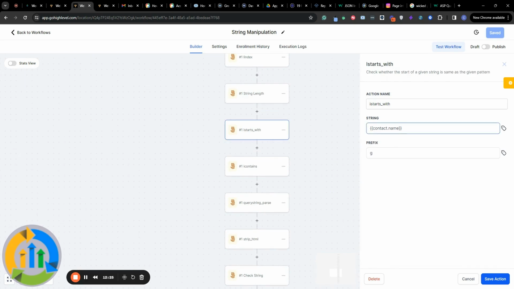I starts with takes a parameter that is a string, then we have a prefix which is the search parameter. So this one basically will search for G in this pattern. It's going to search for G at the beginning. So if G is at the start of this pattern, then it's going to return true.